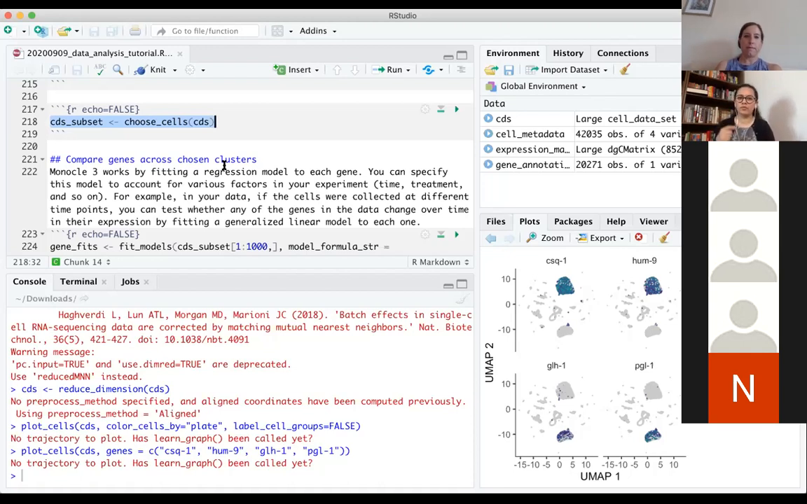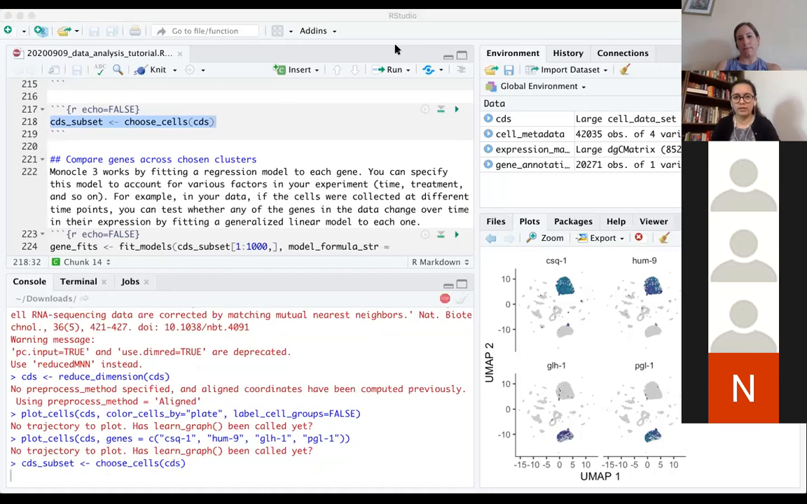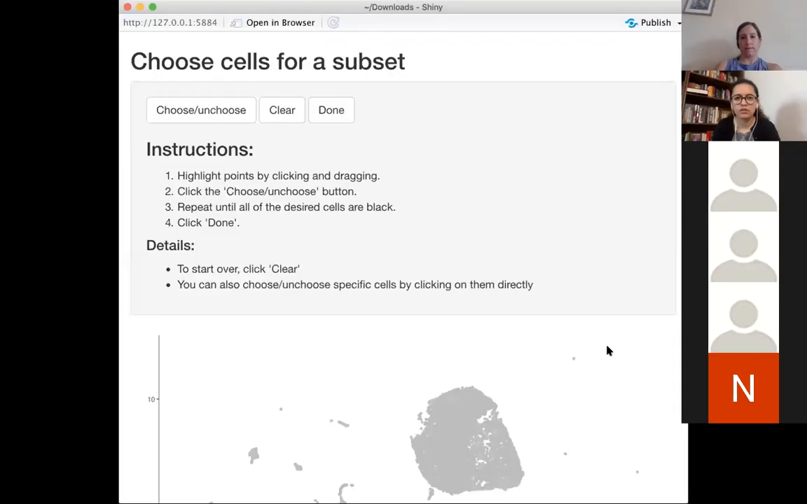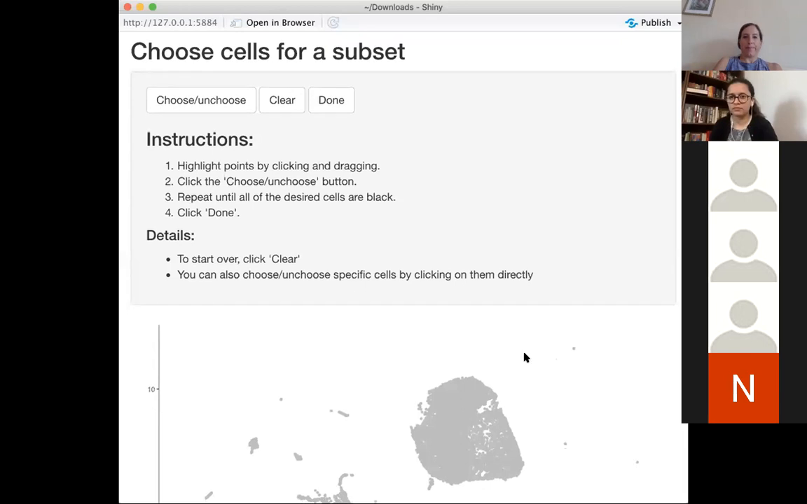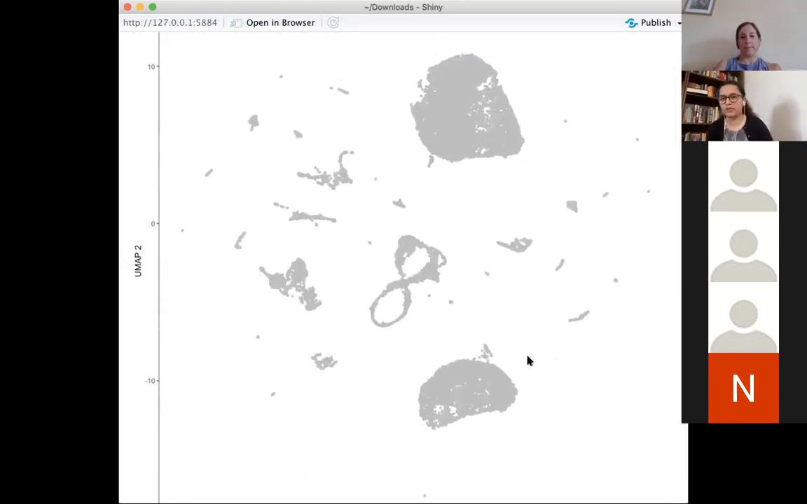When I do that, a shiny interactive window pops up, so I'm going to have to switch between that. There's probably going to be some lag. All right, so I'm going to stop sharing my RStudio and go to the shiny part of it. Can you see? Okay, so you have your UMAP displayed here.